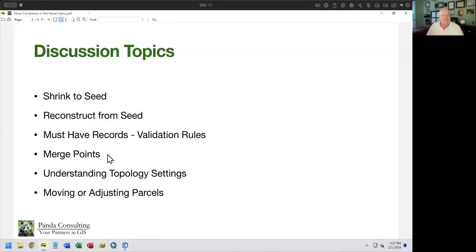All right, so let's look at this again. We've looked at shrink to seed. By the way, shrink to seed is probably my second favorite tool, and I really applaud Esri for creating this. This is a nice way to do it. I want to make sure that you fully understand what this thing does before you start using it. But once you do, it's super powerful for rebuilding parcels, for manipulating them and adjusting them to where they should be.